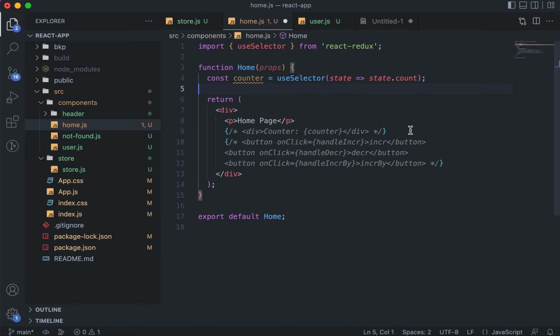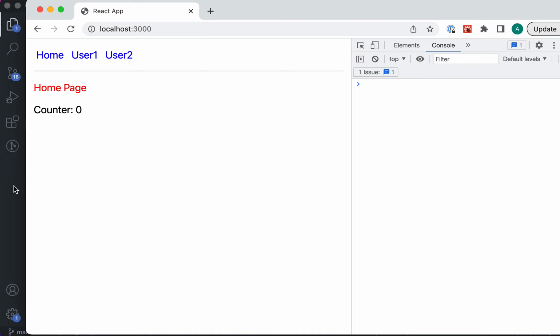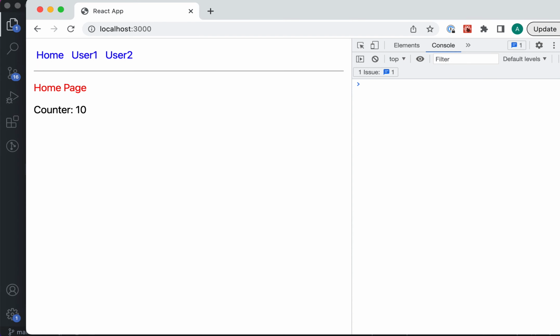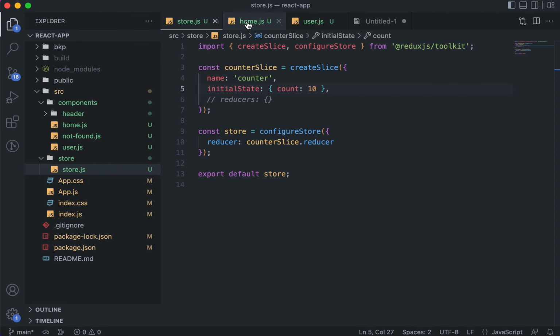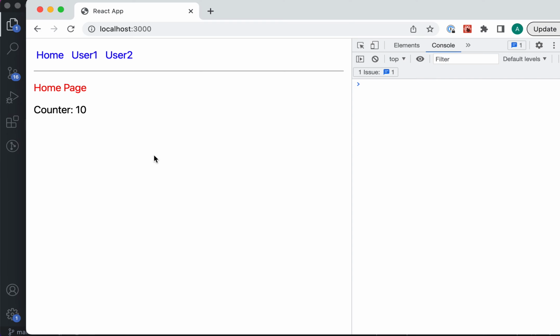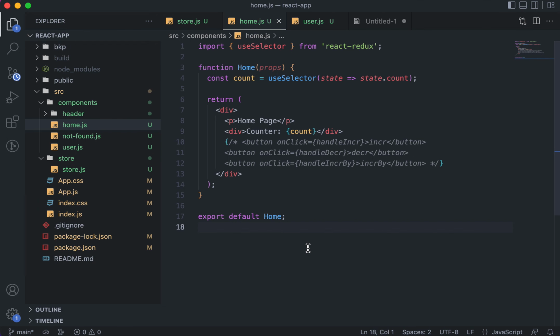Now if you print this counter, then you will see that you get this 0. Why do you get this 0? Because here you passed 0. If you pass 10, then you will get 10. And you could have named it anything. You could have named it count also. That is fine. But let's name it counter only. You understand the actual data is inside the count variable, but I'm calling it counter inside the place where I'm using it. So that is fine.